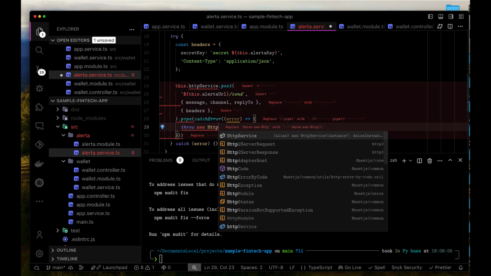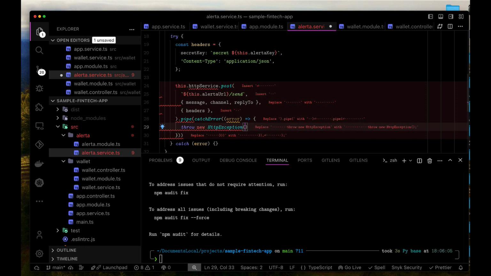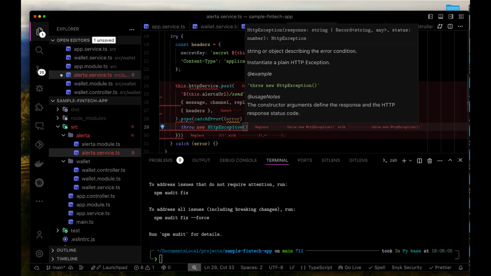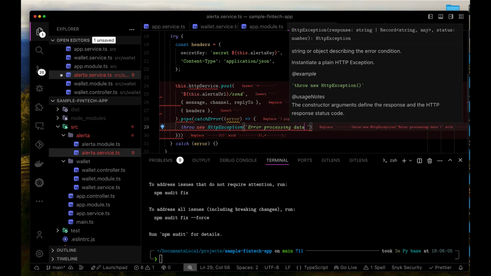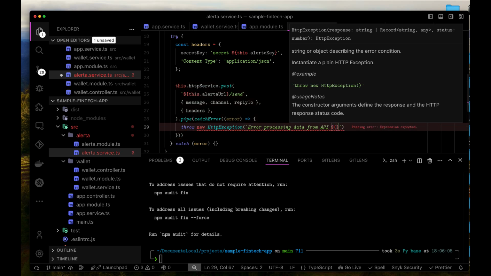So let's use the HTTP exception. Yeah, it's there. Let's just say error, guys. These are the places you need to spend time specifying your description, so you know whatever happens in your logs and how things are going, right? So error processing data from API. Yep, maybe something like that. Okay. So let's also output the error.